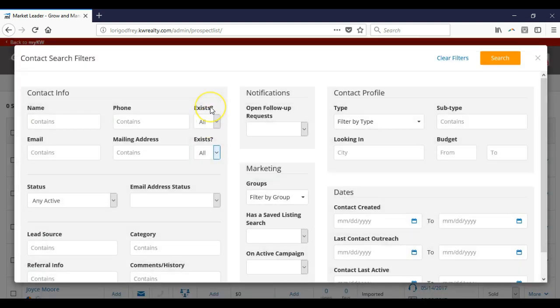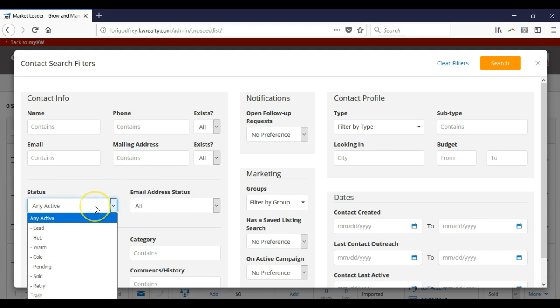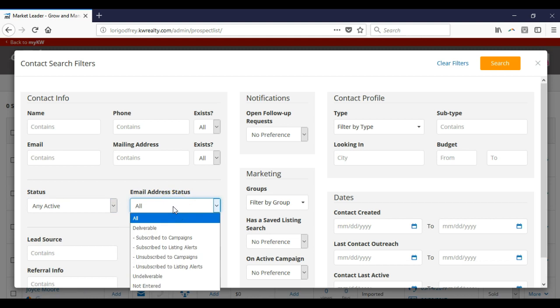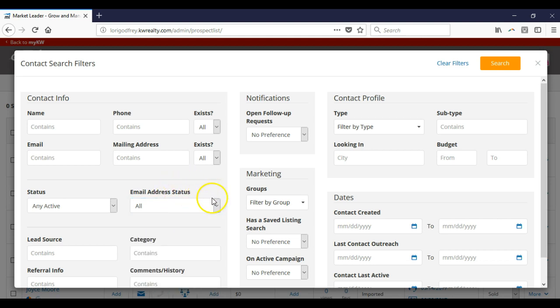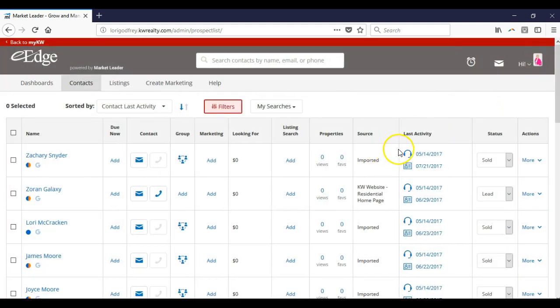You can also filter over here, in case you happen to have a large database that you want to go through and filter out some of the contacts. So you can search for a certain contact, a certain email, or a certain mailing address. You can even come over here and find a certain status. Maybe you want to find a certain email address status, if they happen to have an active email, if they're on a campaign, if they're not on a campaign, if they're not entered, basically. So you can find a bunch of different items that you can take a look at on here. And of course, you can change their status one at a time over here on the right-hand side.